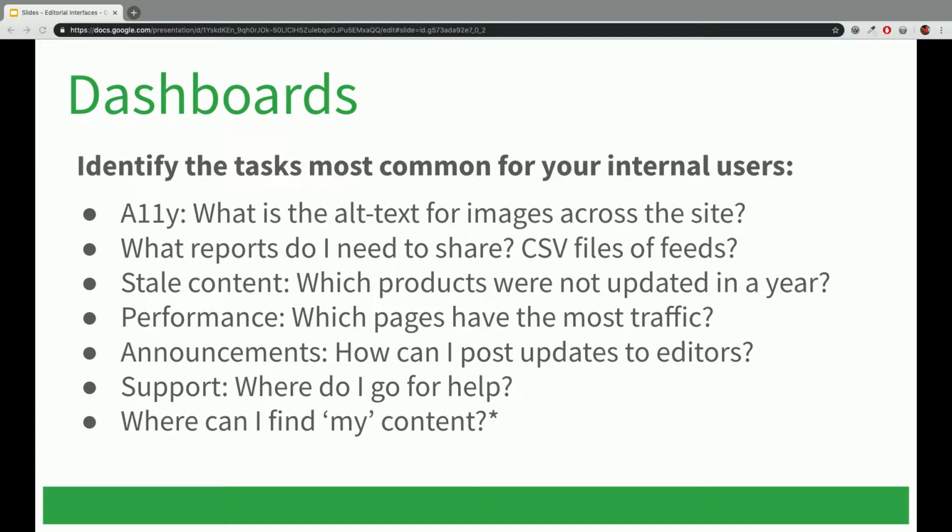Performance is another one. Which pages have the most traffic? I've seen a lot of folks try to tie their analytics into their view. And actually, there's one that I had to put an asterisk by.